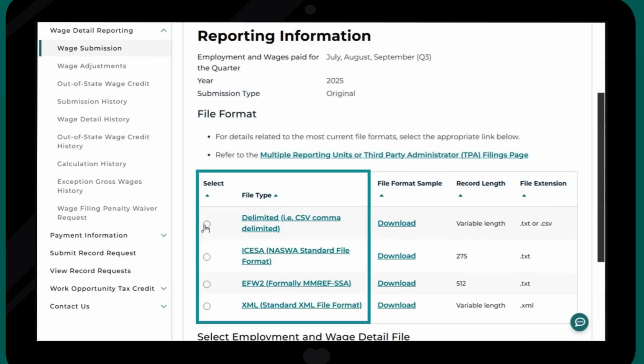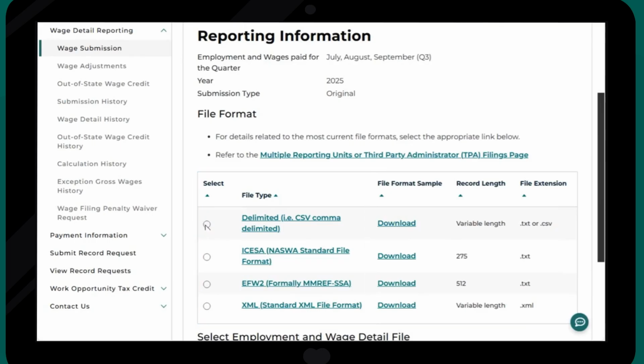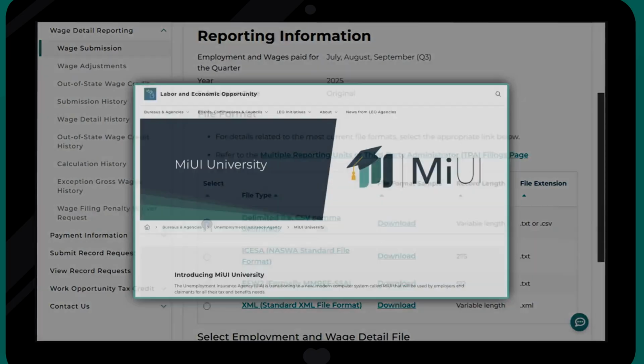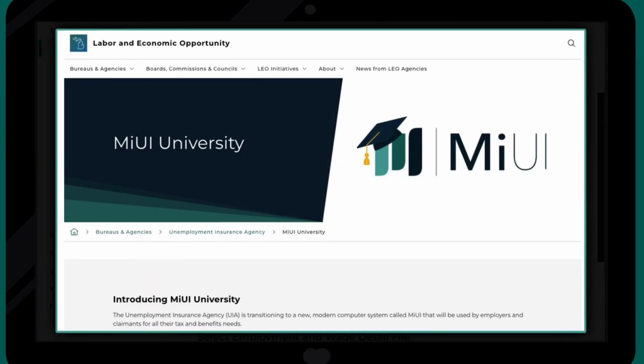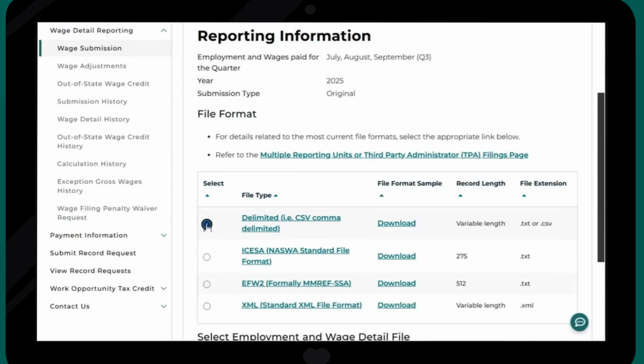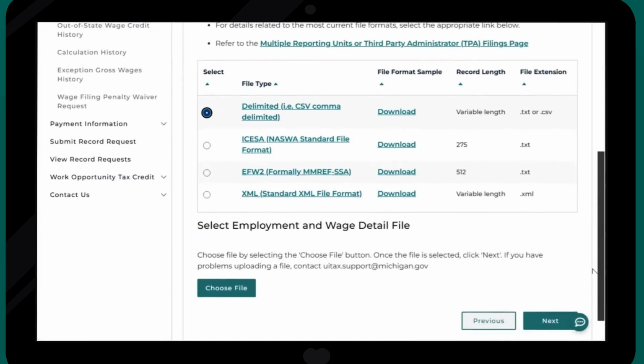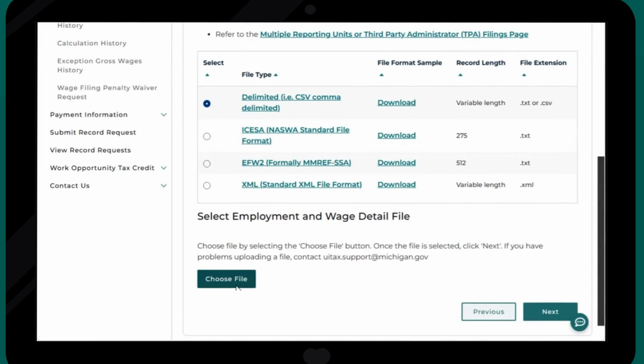No matter which file type you select, the upload process remains the same. Simply select the appropriate radio button for your desired file type. In this example, you would select the radio button for the delimited file type, but you would follow the same steps for any of the other available file types. For more instructions on preparing your file, refer to the resource guides available on MyUI University. When you're ready, select the Choose File button to upload your file from your desktop.